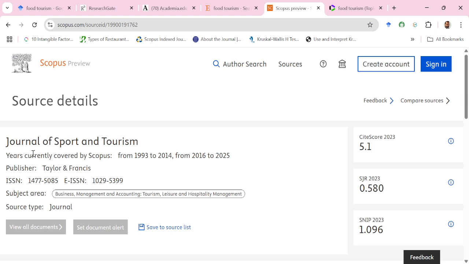So you see here, Journal of Sport and Tourism, years currently covered by Scopus from 1993 to 2014, from 2016 to 2025, the publisher name, the ISSN number. You can of course verify this ISSN number on the website of the journal to avoid sending your article to a predatory or a false or a fake journal. This is quite helpful because the details you will be getting on scopus.com will be authentic. You can match these ISSN numbers with those mentioned on the individual websites of these journals. So this is quite a useful tip to identify authentic journals in your field.